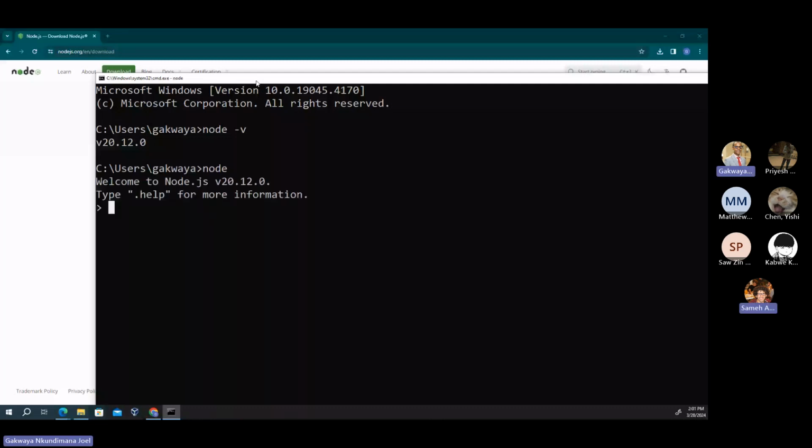Okay? I'm in node mode. So being in node mode, what you can do, for example, look here, you say var A, B, C. And you say A is equal to 23, B is equal to 21, C is equal to A plus B, 44. Okay, or console.log.